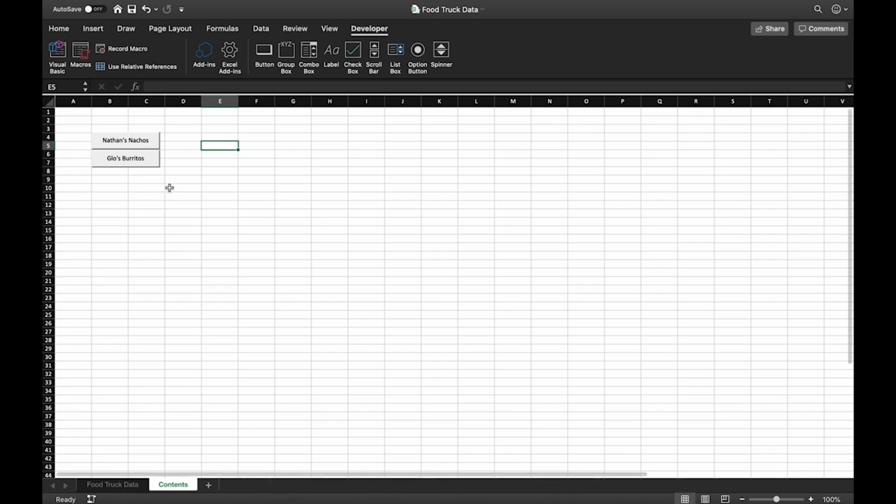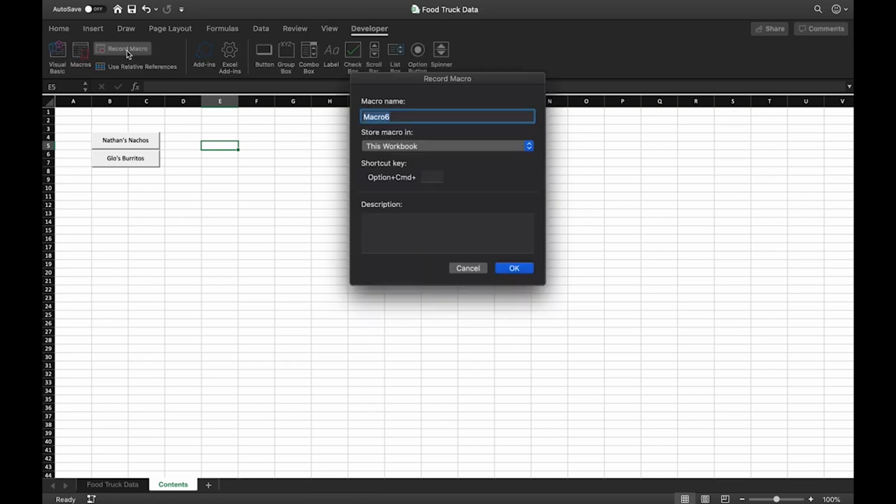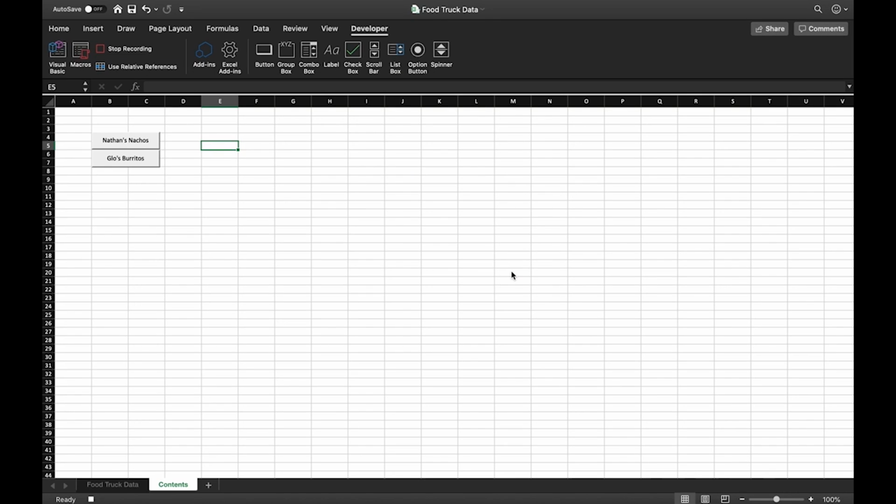So I'm going to go back to the developer tab, and I'm just going to go ahead and record another macro, and this time it's going to be the next food truck, which is Josho's Tacos. So I'm just going to go ahead and name it that. And then I'm just going to go ahead and select OK. And then once I do, everything that I do now is being recorded.